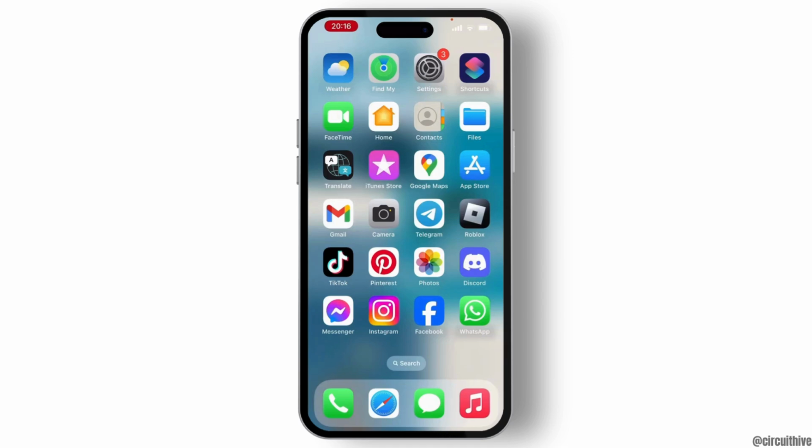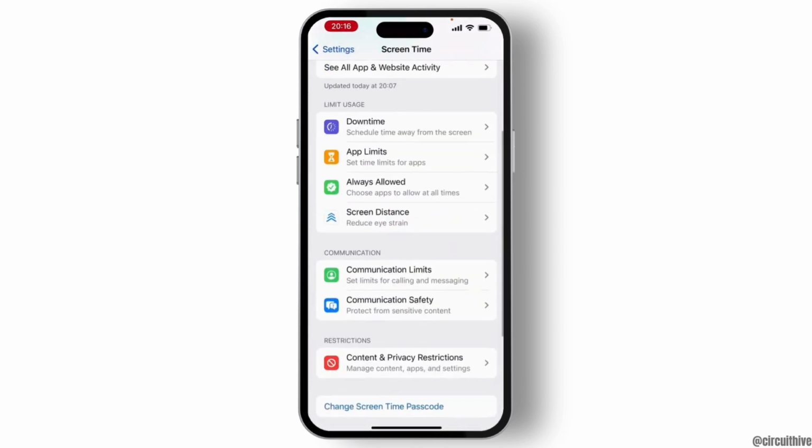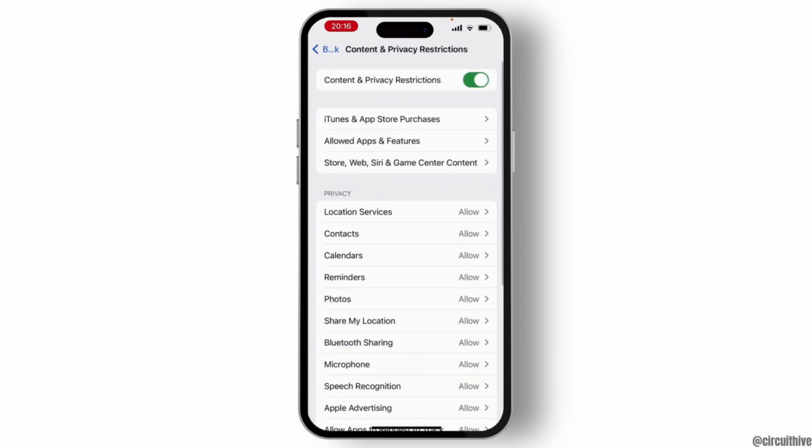For that, first of all, launch your settings on your device. From there, go through screen time. If you scroll down a little bit under screen time, there you will see content and privacy restriction. Tap on it. Now, make sure that you have toggled on content and privacy restriction options.